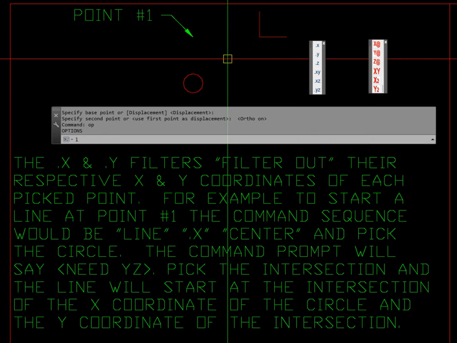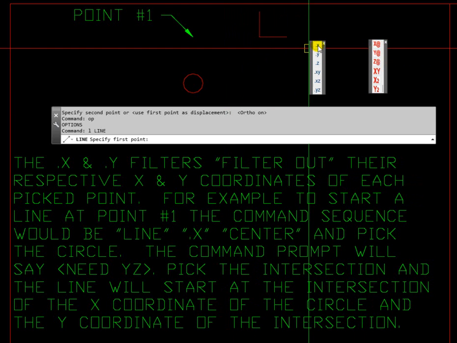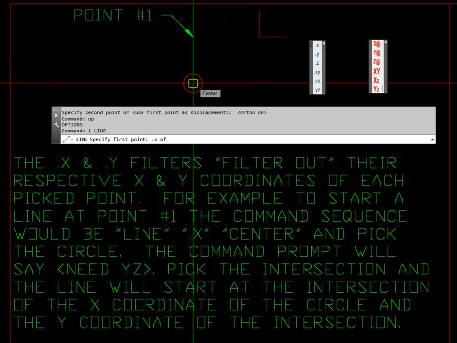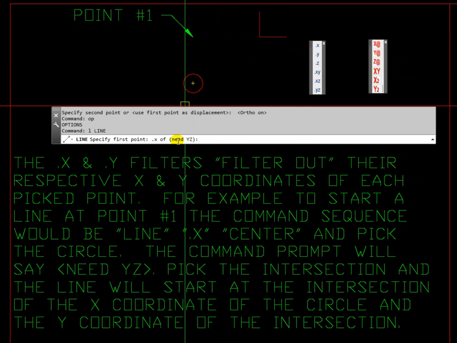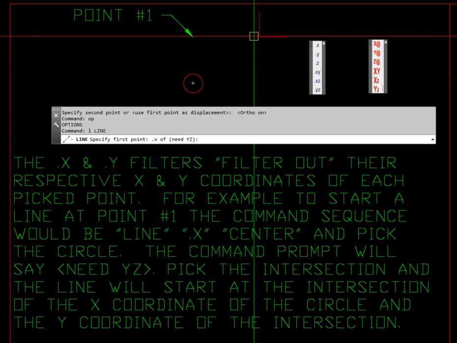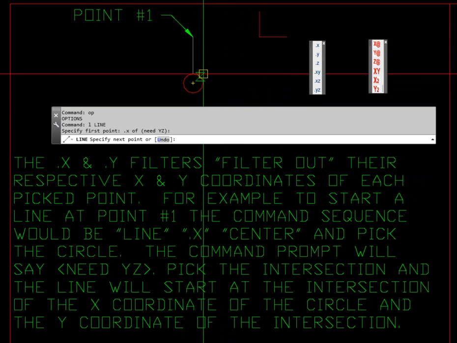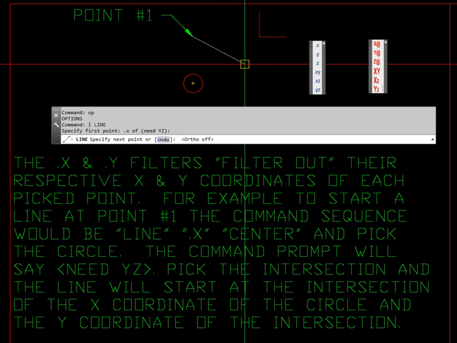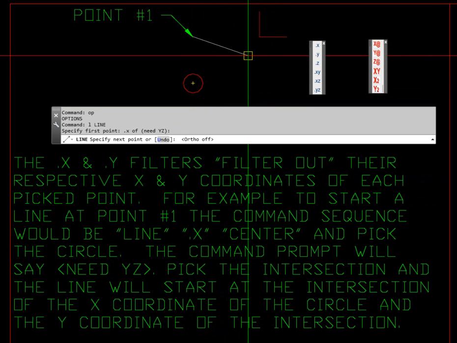Let's start with the line command, and we pick point X, and we pick the center of this circle. The command line says we need YZ. So if we run up here and pick this intersection, we have now shown it as such. And we turn ortho off, and again we can see what we've done.